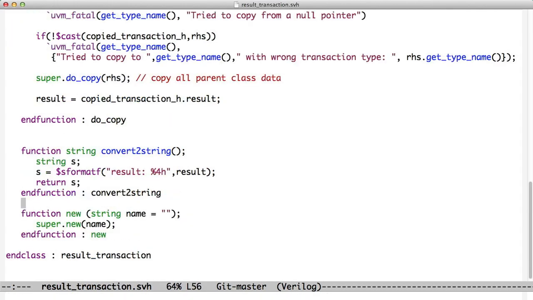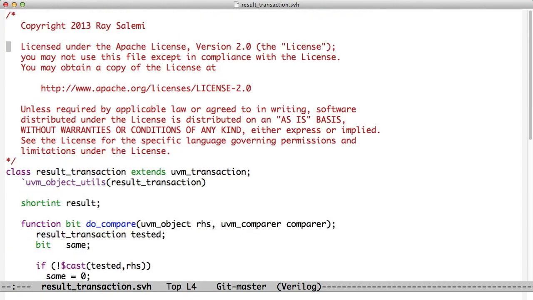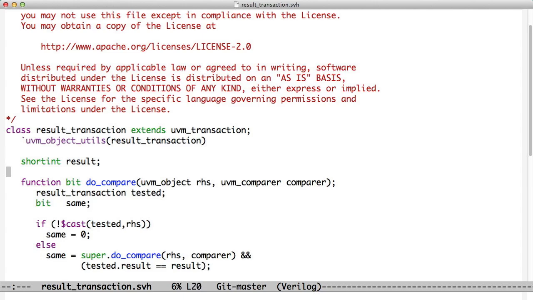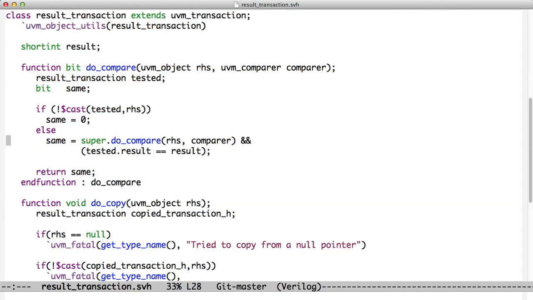If we look at the result transaction class here, we see that we have a class named result_transaction. It extends uvm_transaction. Now uvm_transaction is not a UVM component. Everything else that we've extended so far has been a form of UVM component intended to create the structure of the test bench. This is not a UVM component.